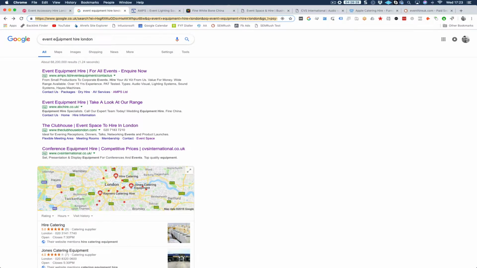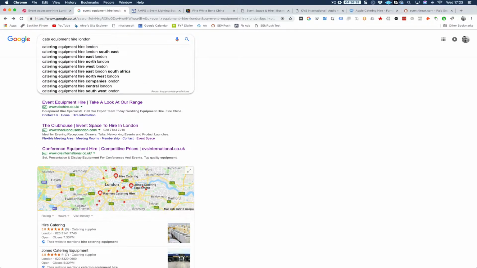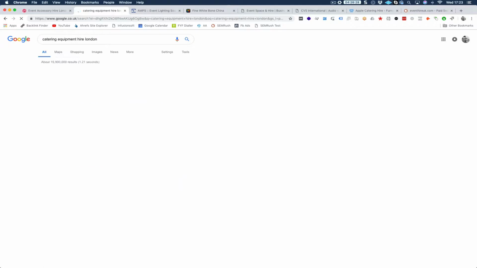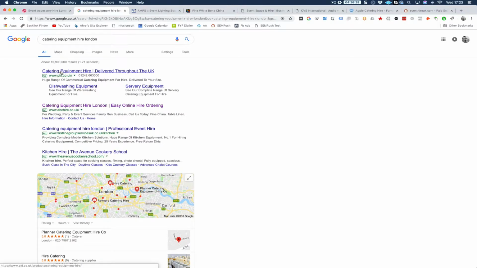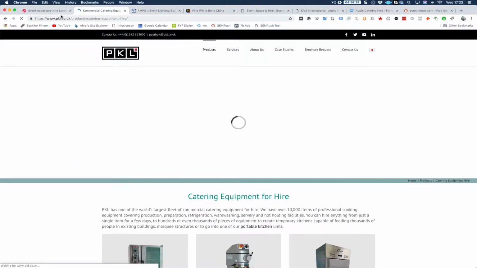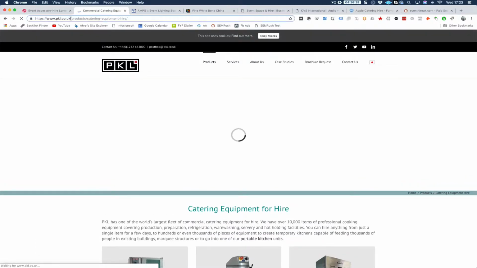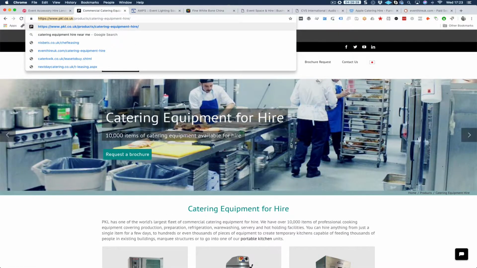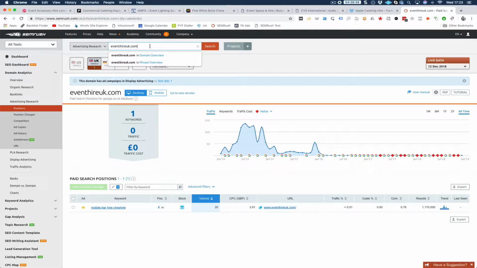So let's just go for catering equipment hire London, see if we get any different ads. Okay, here we go. So we've got PKL. Let's have a look at that one. Let's see what sort of ads they've been running. Okay, much better. And we've got a clear call to action here, which is request a brochure. So that's a nice solid call to action to be using.